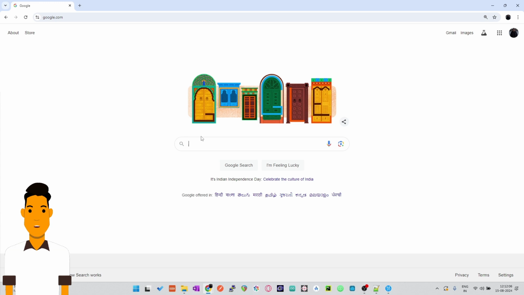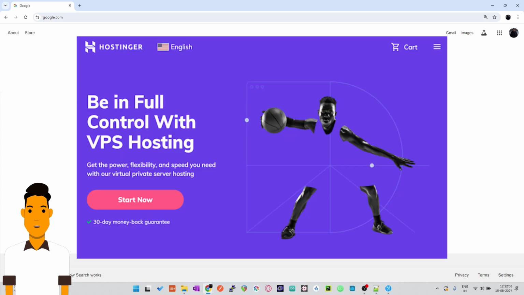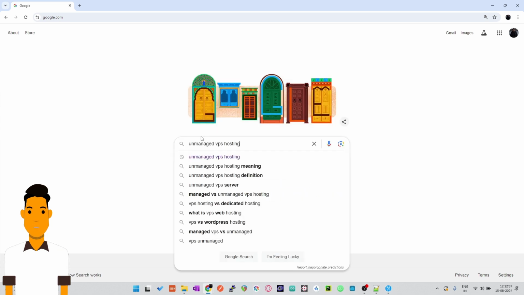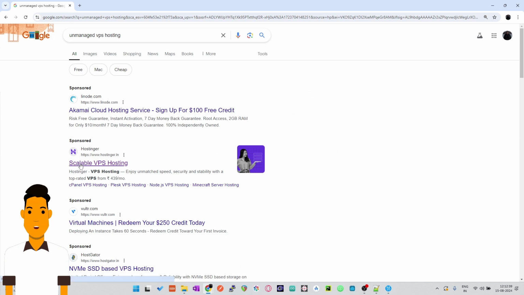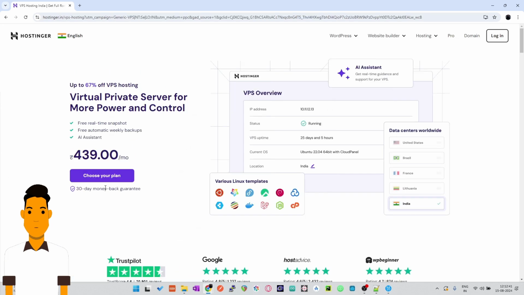Now let me also give you a demonstration of buying a VPS from Hostinger. Hostinger has turned out to be my preferred VPS solution provider. The reason is their plans are much better, they provide much better value for money, and they have much better configuration available in their beginners plan. So let's search for unmanaged VPS hosting once again. Click on the Hostinger option.